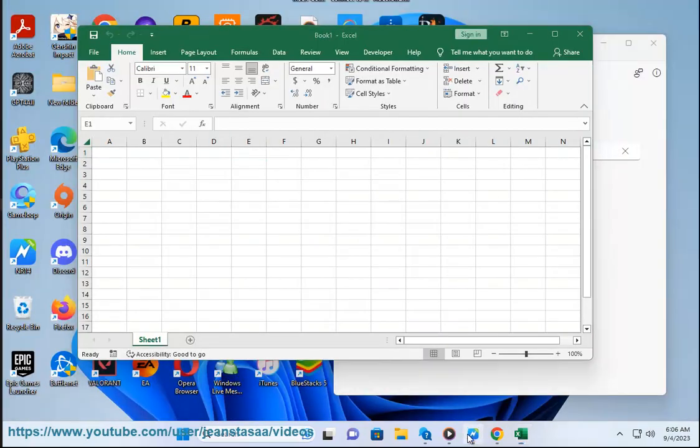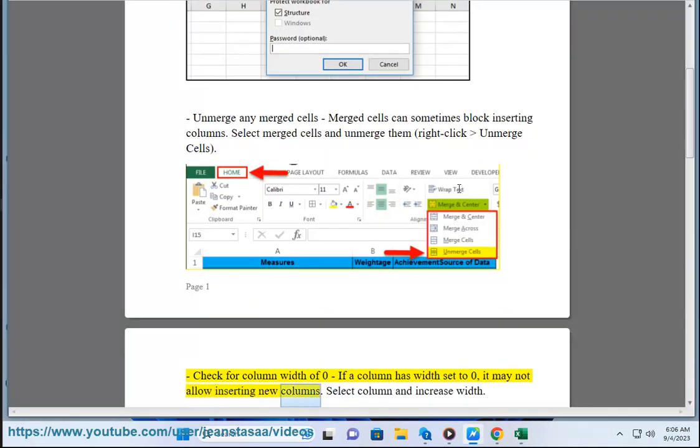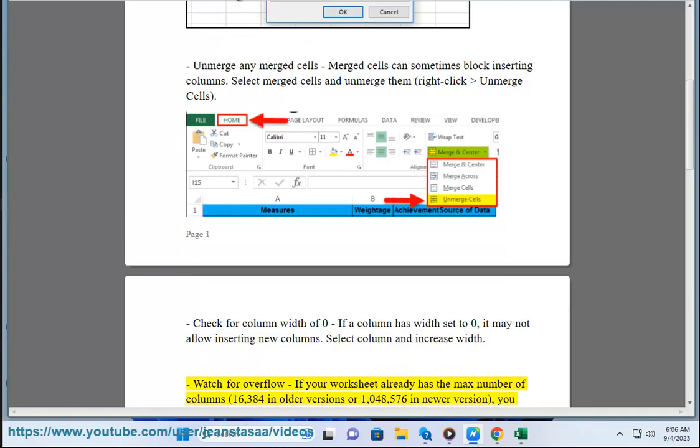Check for column width of 0. If a column has width set to 0, it may not allow inserting new columns. Select column and increase width. Watch for overflow.